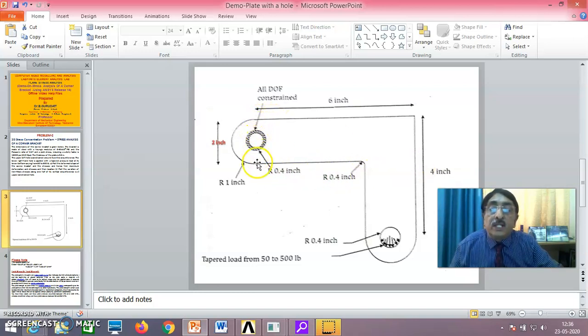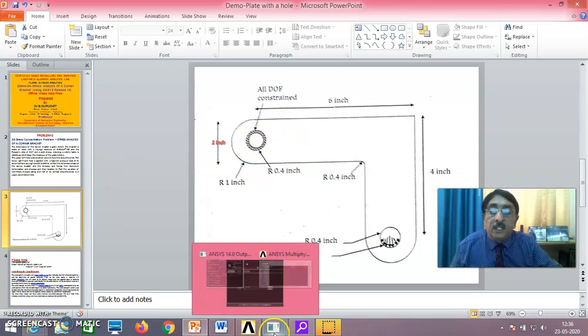Now what we'll do is first the modeling. First you construct one rectangle, 2 inch by 6 inches. Then a 2 inch by 2 inch rectangle will be completed. Then we'll complete one circle here, then one circle here, and by Boolean operation we'll add all the areas. That is the procedure here.